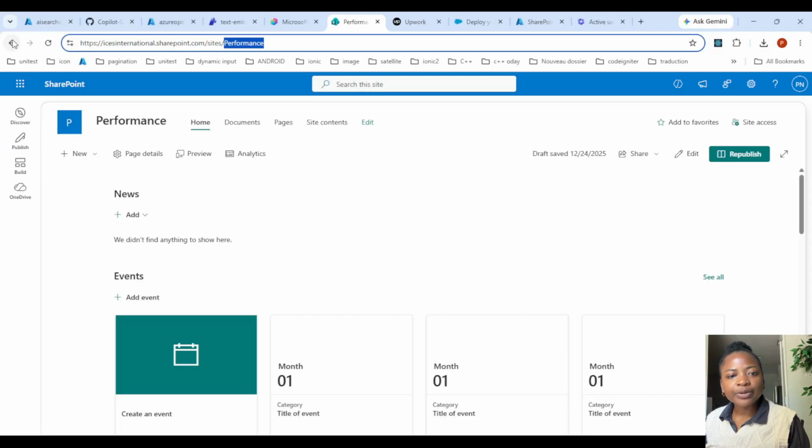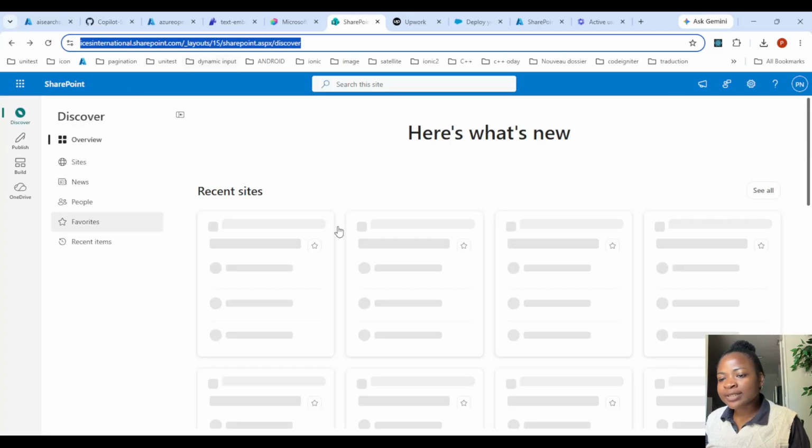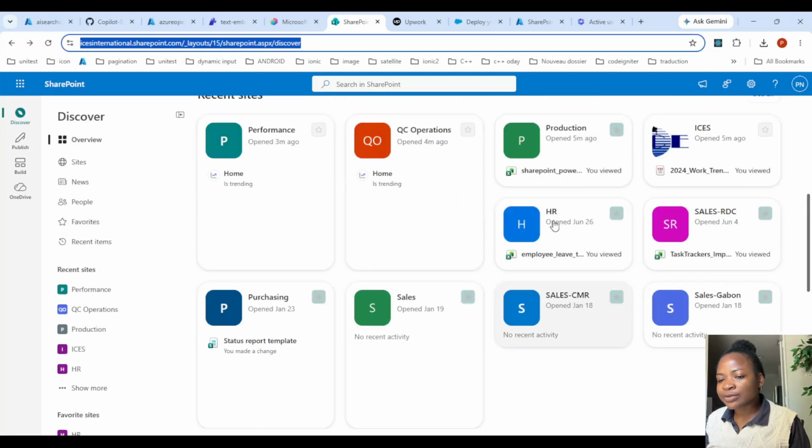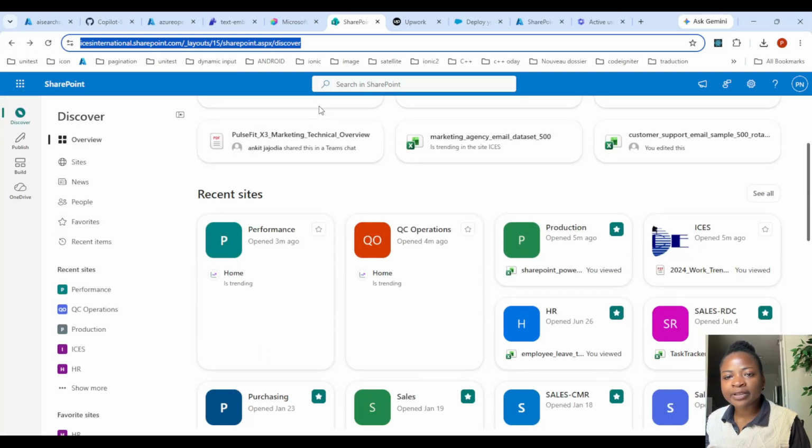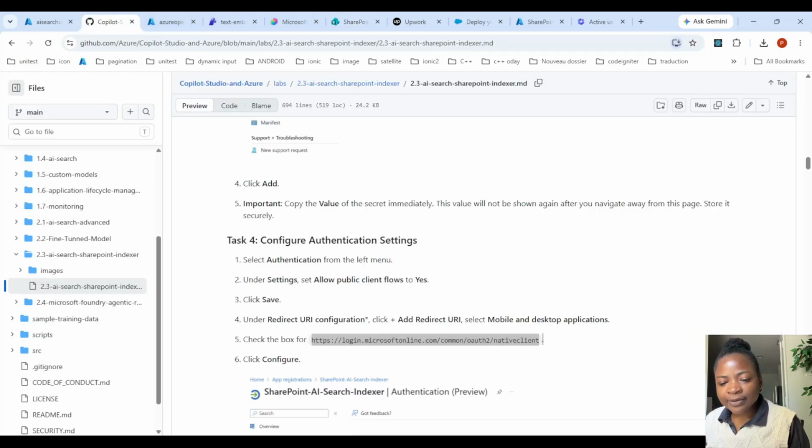So you can go back on your site and take many of the sites that you have and create them. I create for many of them. And then let's come back here.